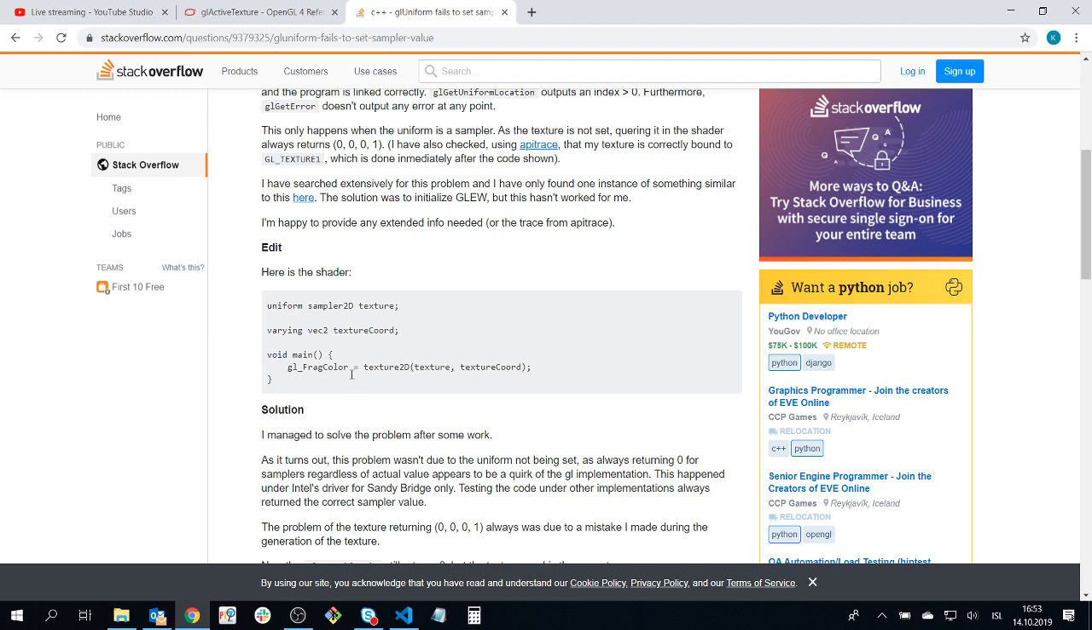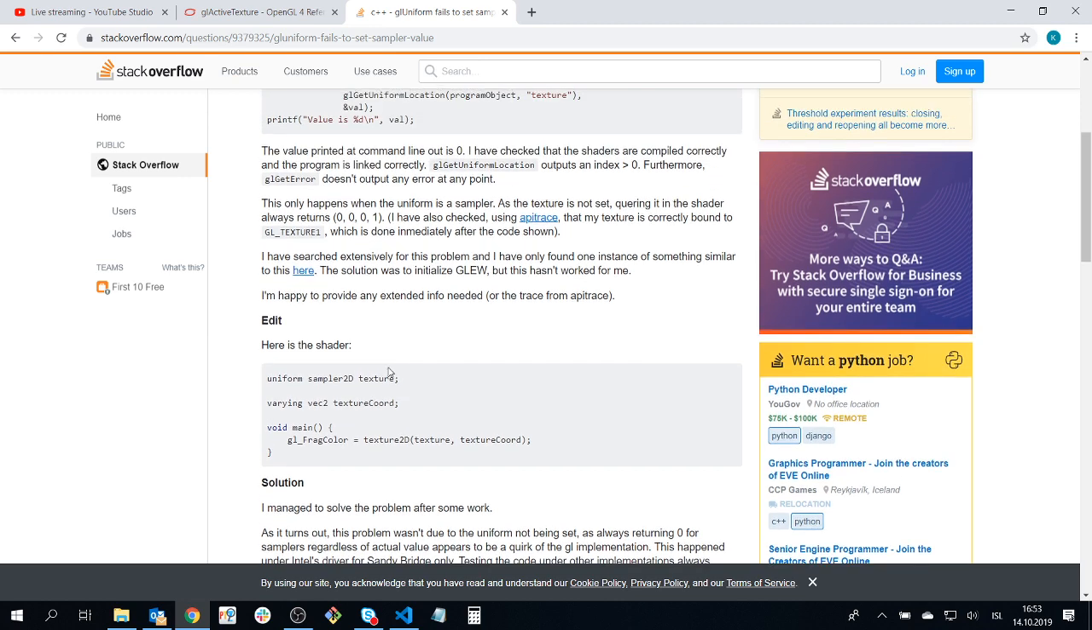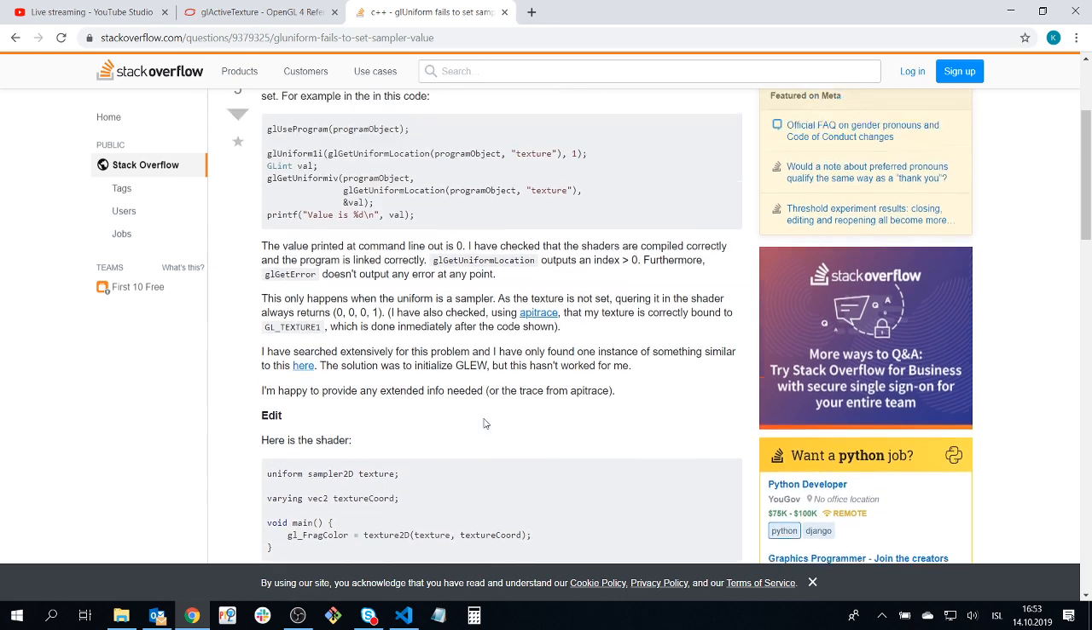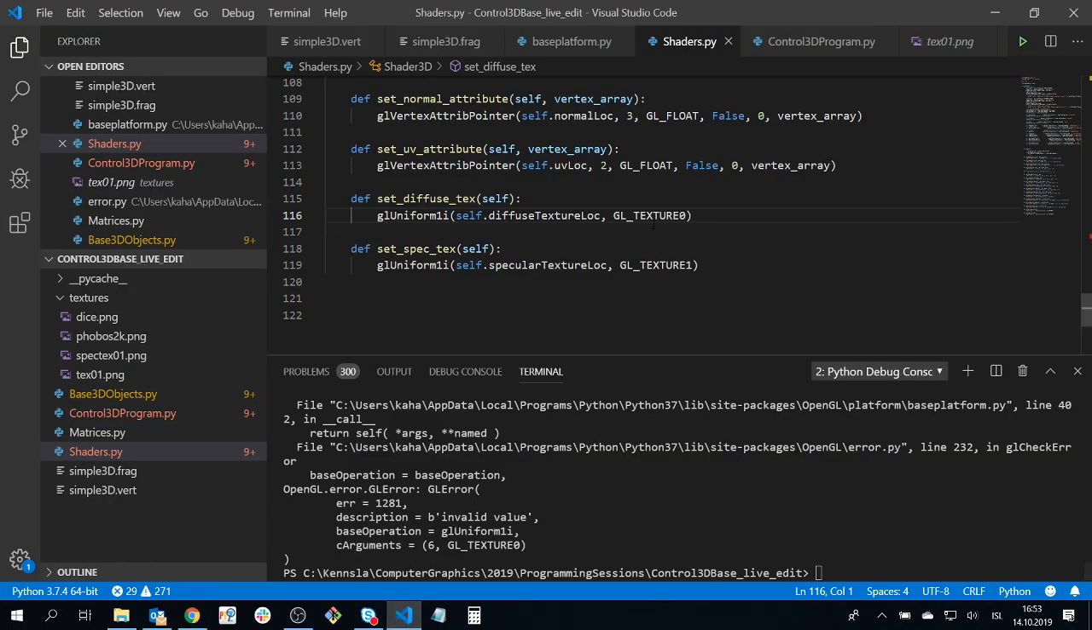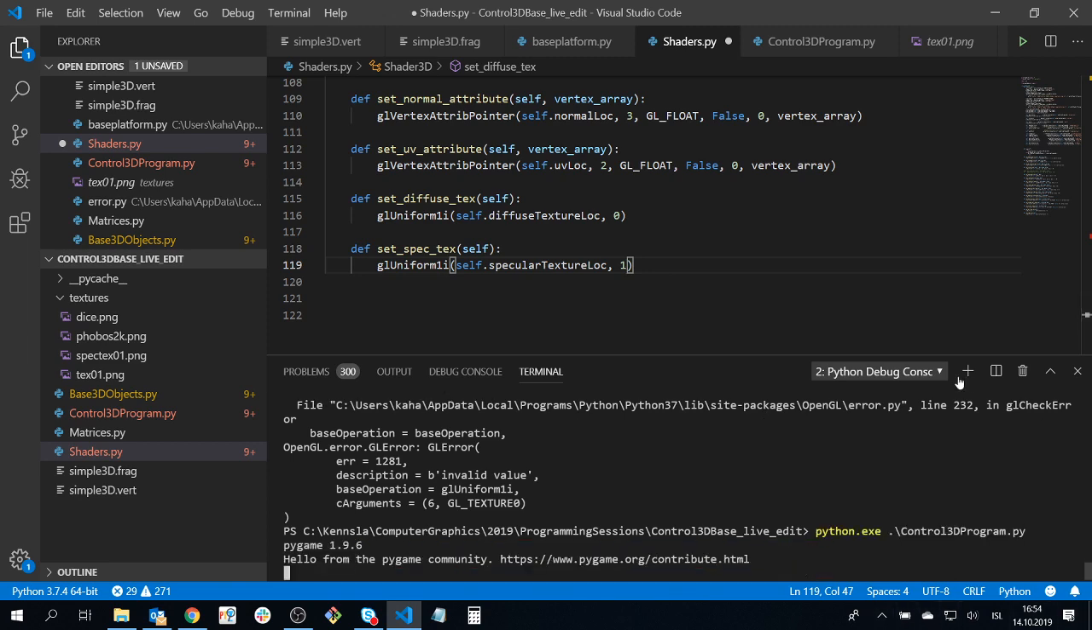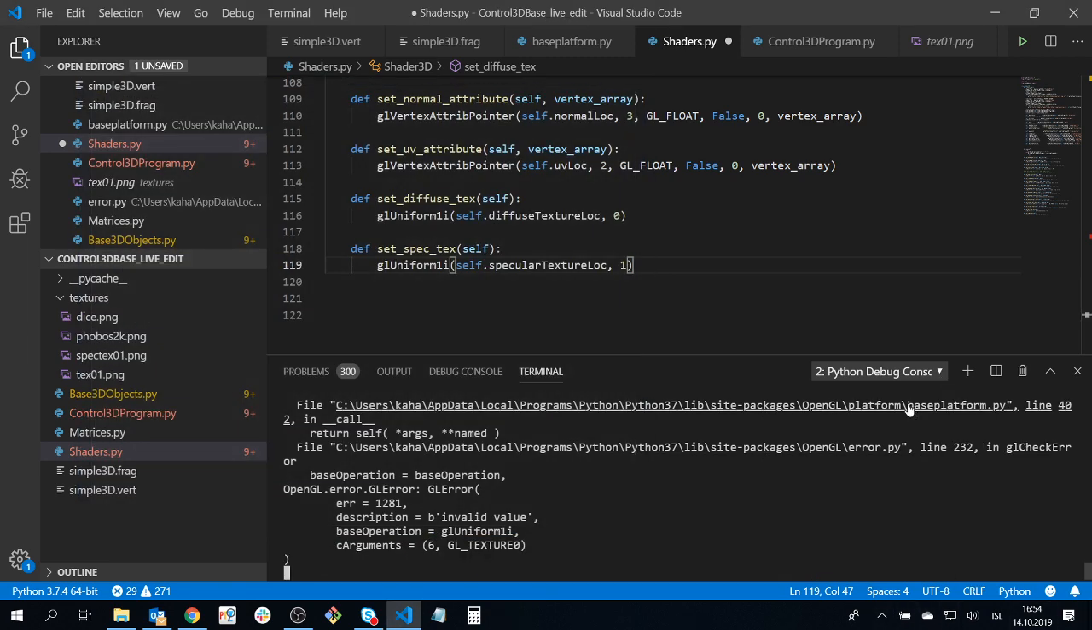Okay, so what is he doing here? This is his shader, sampler TD, and so on. We have that working. GL uniform 1I, get uniform location for texture, and he's just setting it to 1. Not this. So let's try 0 and let's try 1 and see what happens. Let's try 1 here.